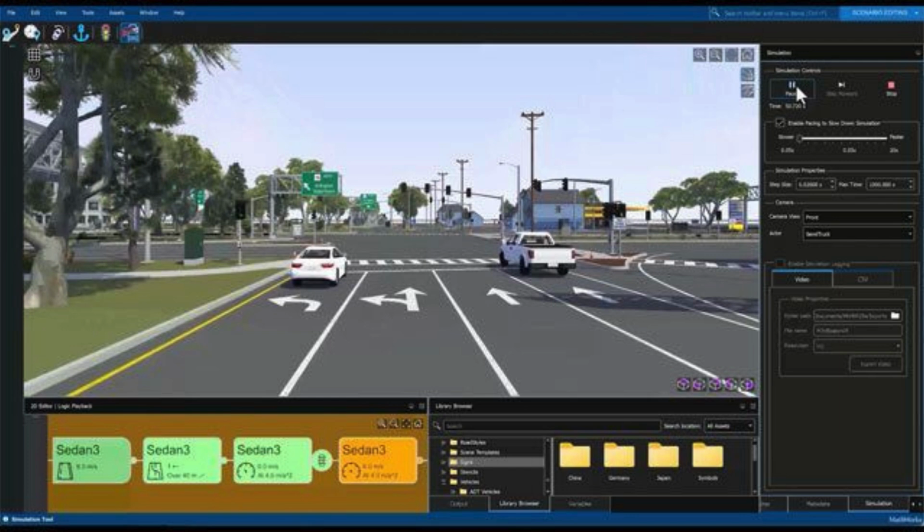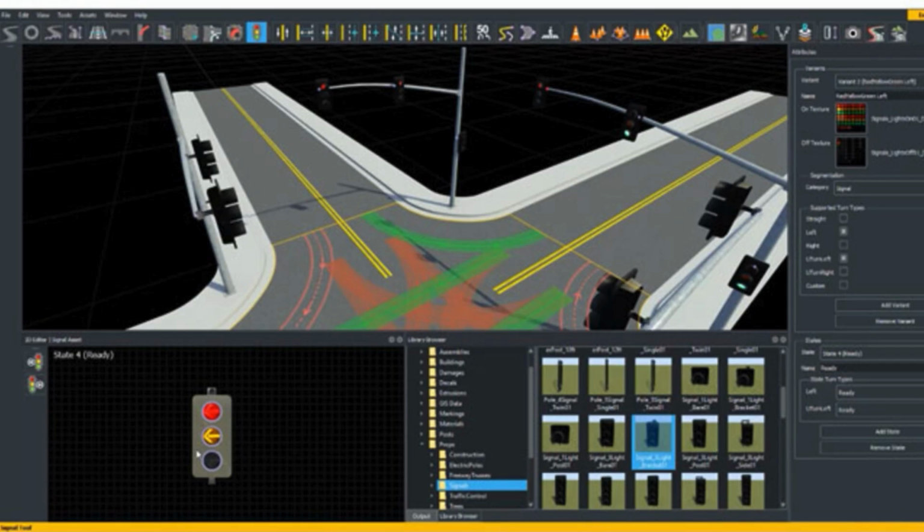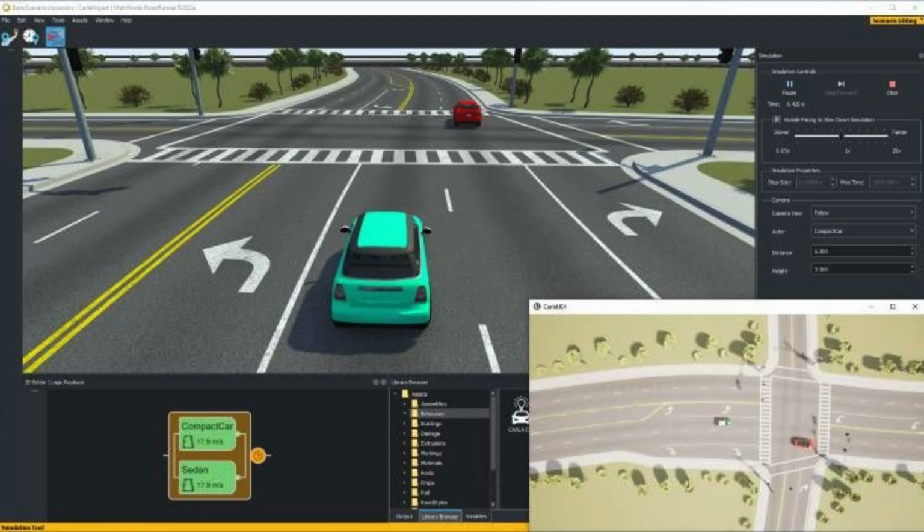Roadrunner is an interactive editor with a programmatic API for designing detailed 3D scenes to simulate and test automated driving systems. You can customize roadway scenes by adding region-specific and custom road signs and markings.